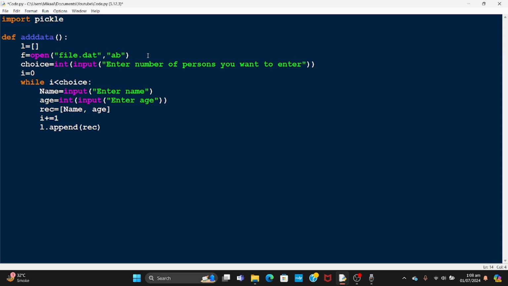And afterwards, because we have this multiple data, we have to store this into our binary file. For that, we use the dump function of the pickle library. So pickle.dump, and here we will add the list into the file, that is f, and then finally we will close the file.